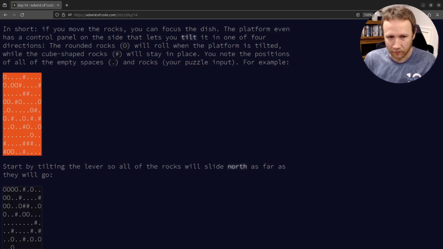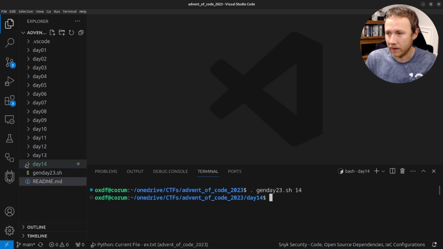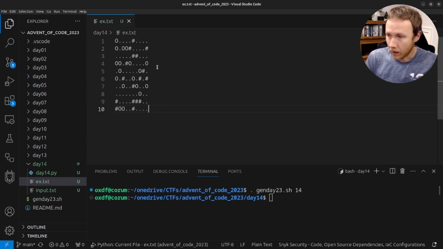I've cheated a little bit after reading this, I've been playing around a little bit with some functions to make sure we can manipulate things. But we'll give it a try here. Gen day 14. This is my script that will make me a stub and give me the input. We're also going to go ahead and create x.txt, so we have that as well.